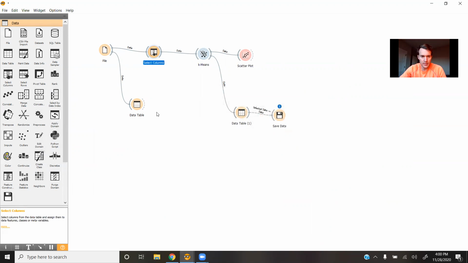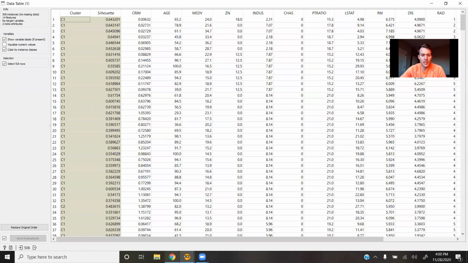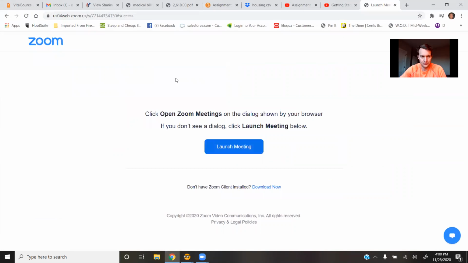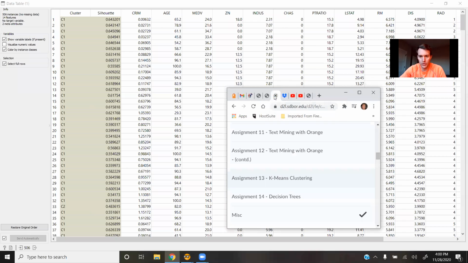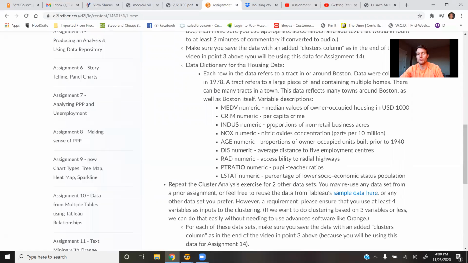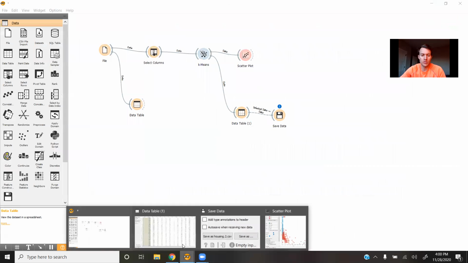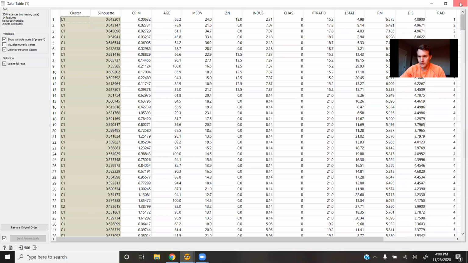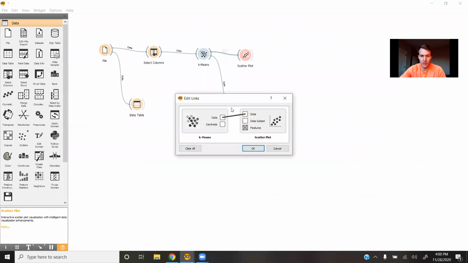So I want to look at the data table here. And as you guys recall, for the information that we are using right here, we have median value of homes, crime rate per capita, proportions of non-retail business acres. So that's an interesting one. Nitrous oxide, the average distance to 5 employment centers. I thought that was pretty interesting too. So, we went through, analyzed all of those, looked at all the results of that, and then looked at the clusters over here on the scatter plot.